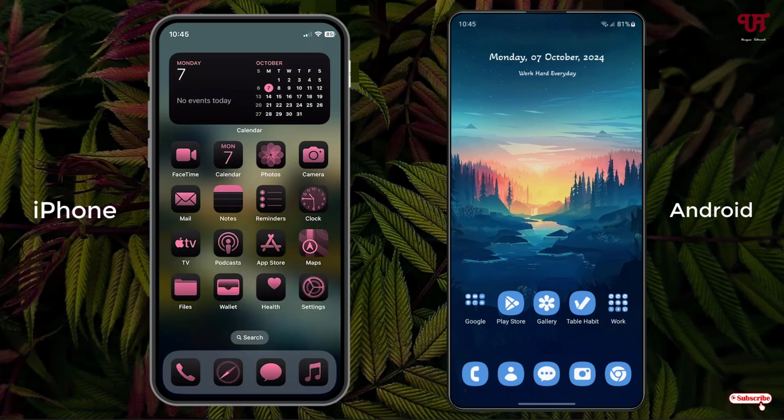So this is how you can get an Android smartphone-like color palette on iPhone or iPad devices very easily. So if you never knew about these cool tricks, then you should definitely give it a try.